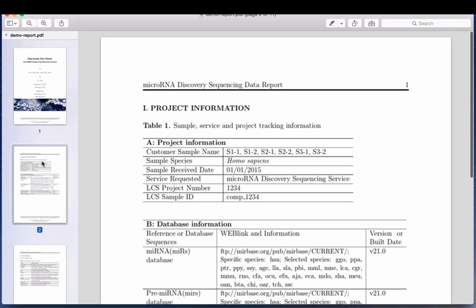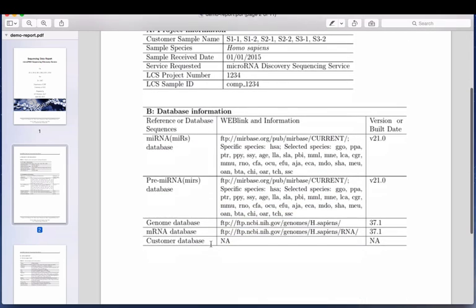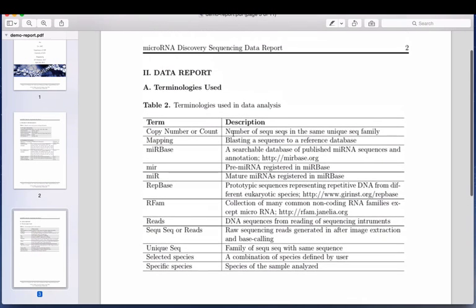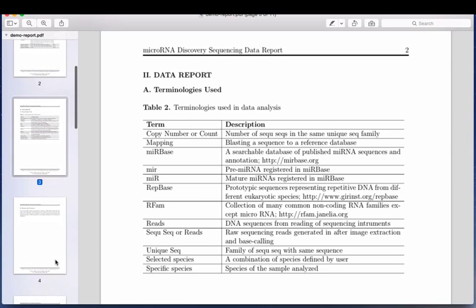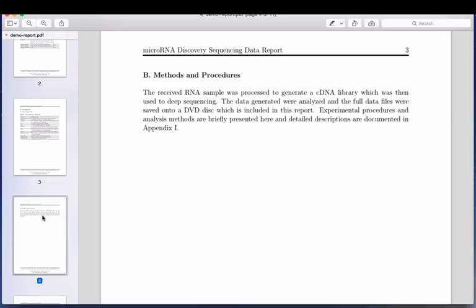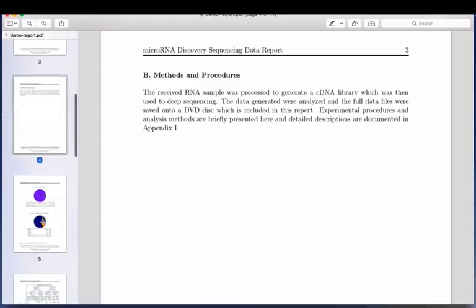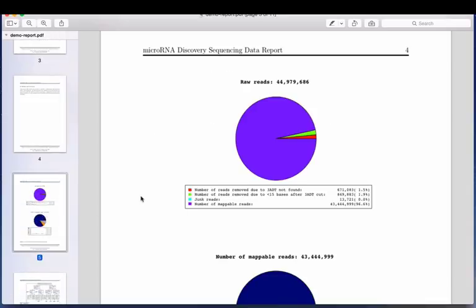So on the first page, it basically mentions the number of the different samples, species, which database was used for the mapping. Then the terminologies used, an explanation of some of the terms. Then just a very brief methods and procedures section. And then we come to the actual results.